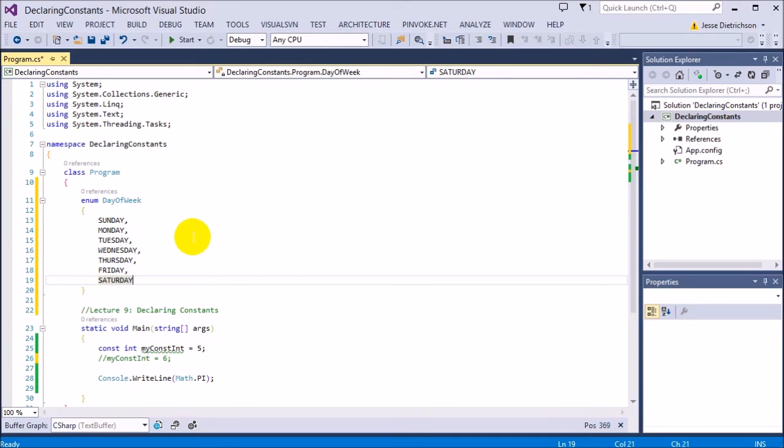So, as you can see, I separate the values or the separate constants of my enum by commas. They're all listed in there, and then they're separated by commas. Now, the value of each constant simply starts at 0, 1, 2, 3, 4, 5, 6.